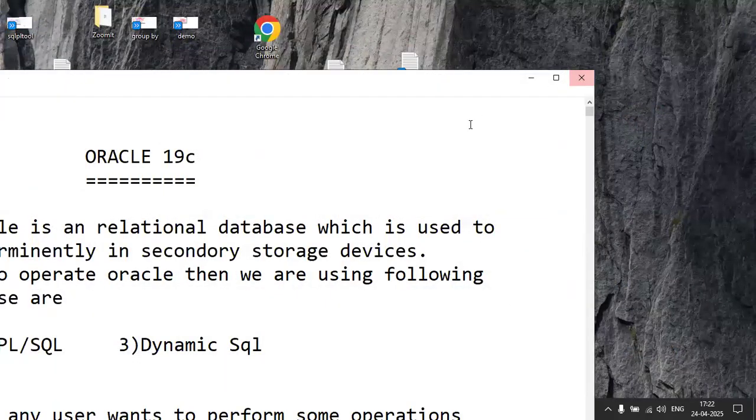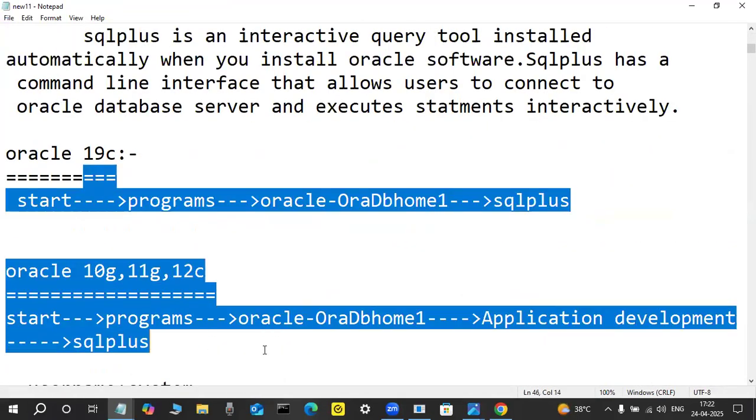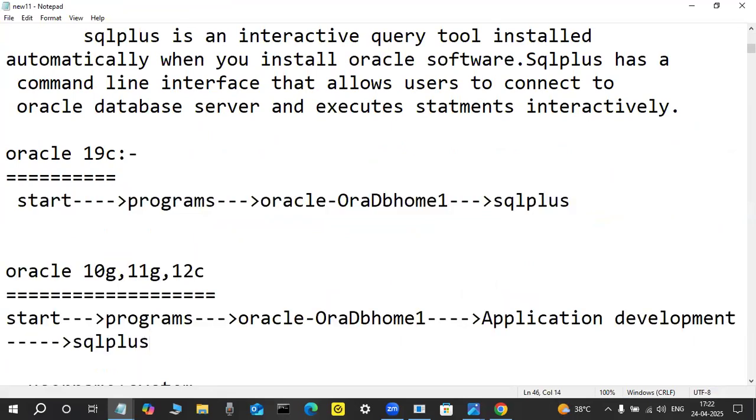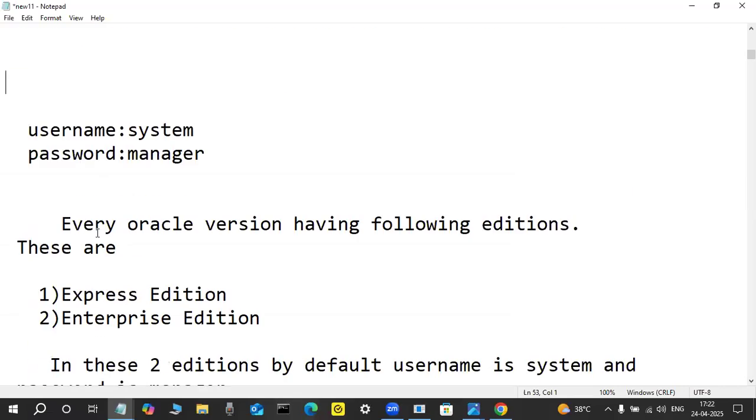Screen observe it. Suppose in the previous classes I told, up to this one you have an idea of the navigation. Now observe it here. Concentrate here. Whenever we are installing the Oracle software, if you want to connect to the Oracle database, then the username and password are displayed in the SQL Plus tool or any other tool. The default username is system and the password is the one given at installation time. Manager was the password in olden days, but here it is the installation time given password.